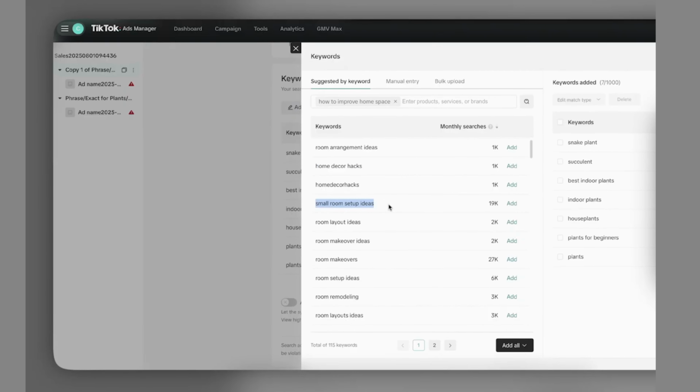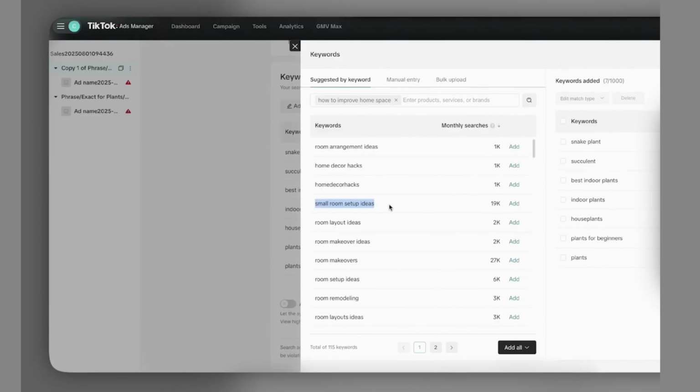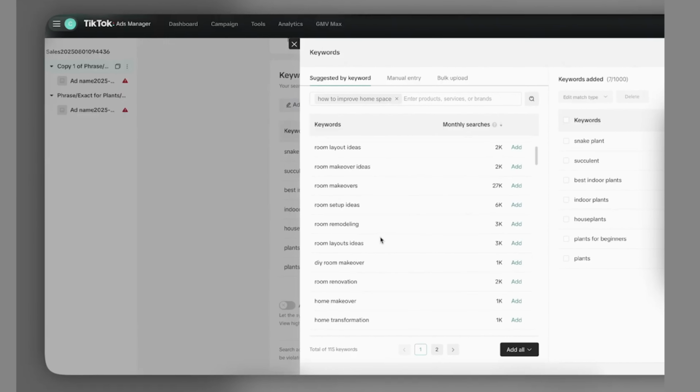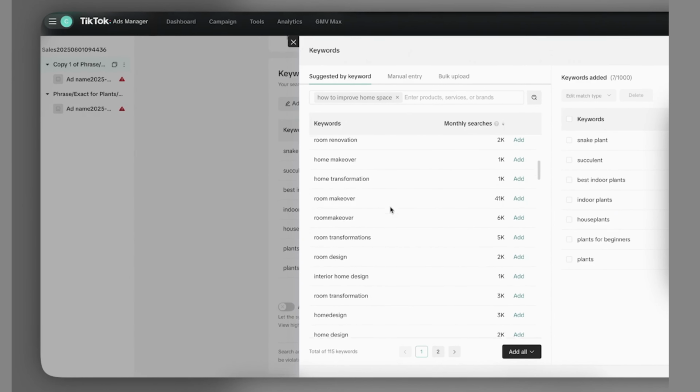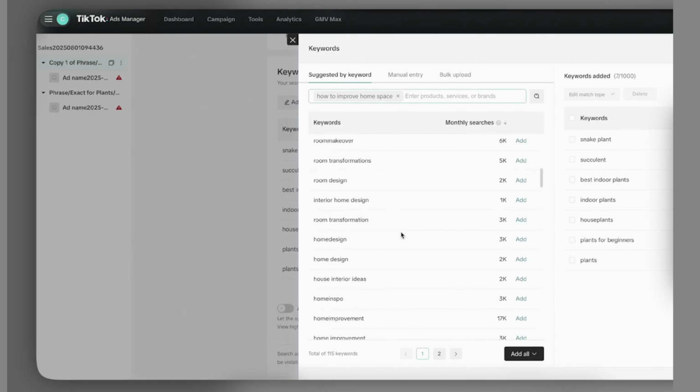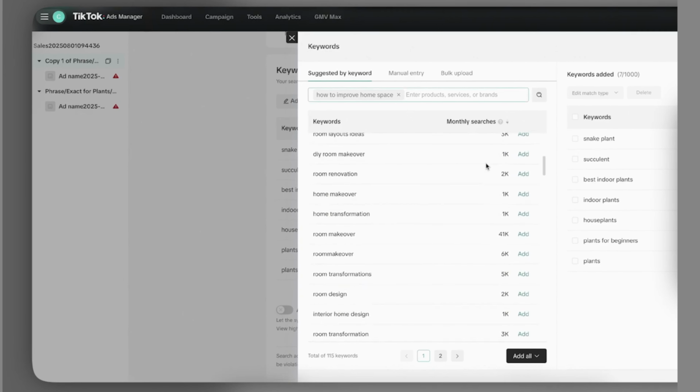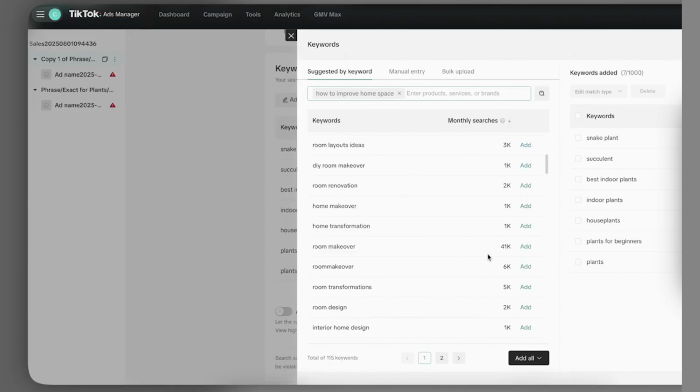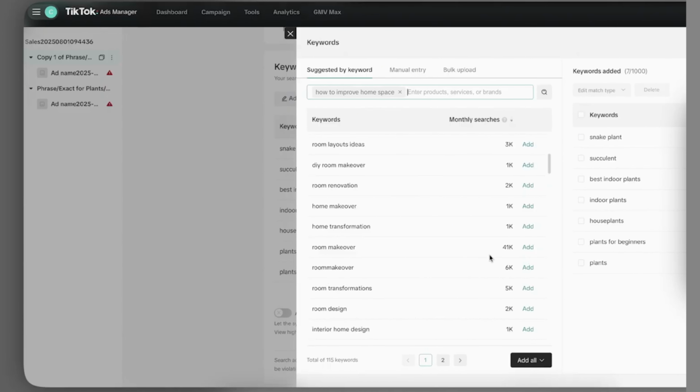Use match types wisely. Exact match is best for high intent phrases like "succulent care." Phrase match captures longer queries that include your term. Broad match casts the widest net but can bring irrelevant traffic. Use only if you have a wide catalog.